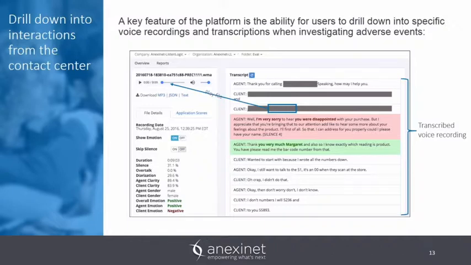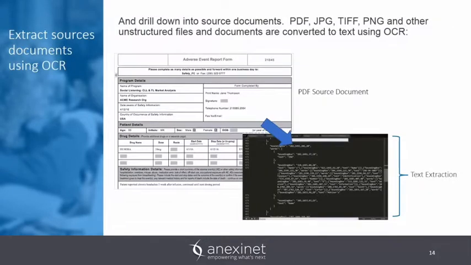A key differentiator is the ability for users to drill down into specific voice recordings when investigating AEs. This is an image of the voice transcription drill down.